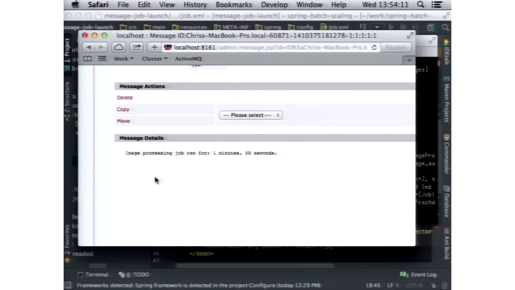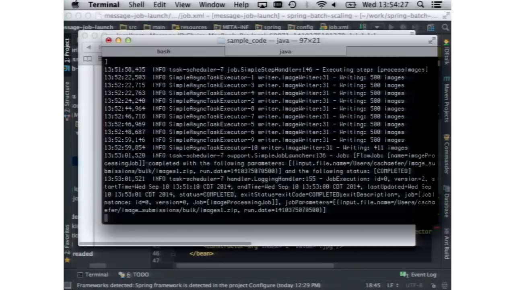Surprised this actually worked, because usually it tells me an exception occurred. But that's our informational feedback. So somebody could be listening to that JMS queue. Obviously, you would probably pass a more informative or marked up message. But our imaging job ran for a minute and 50 seconds, and that's that.